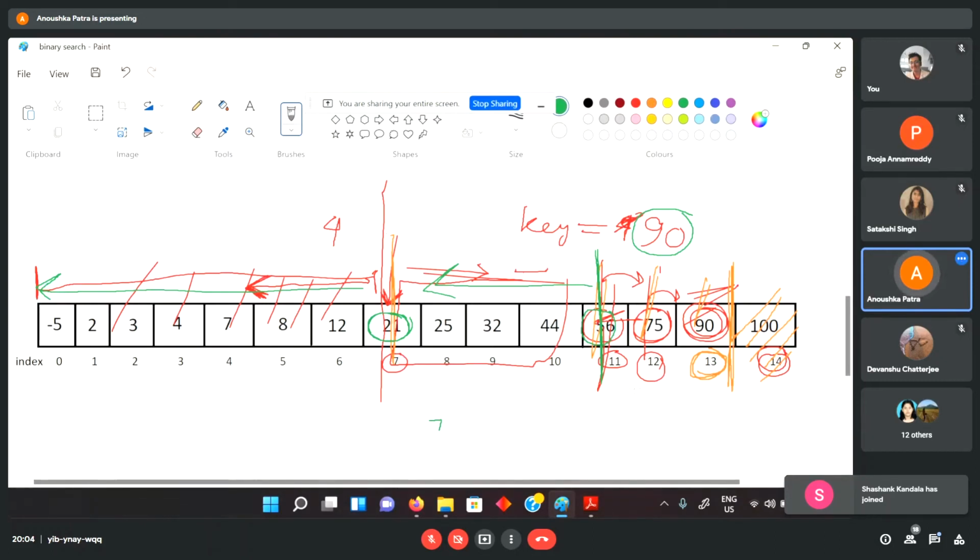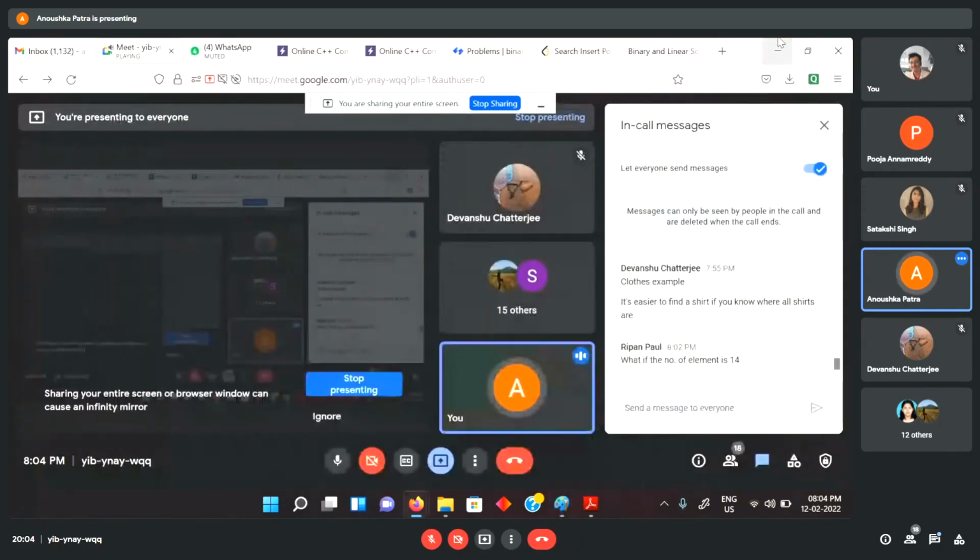Then my middle is 11 plus 14 by 2. So here it's 75. So 75 is also less than 90. So I discard from here, and the remaining part of the array is this one. The middle element is the 13th element itself, right? So you have one element in the subarray, and it is itself the middle element. So you have found 90 here. Was it clear?